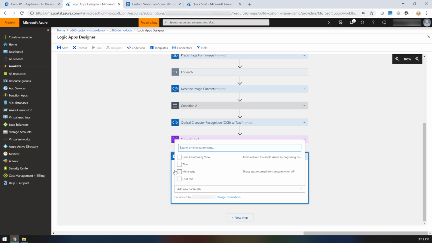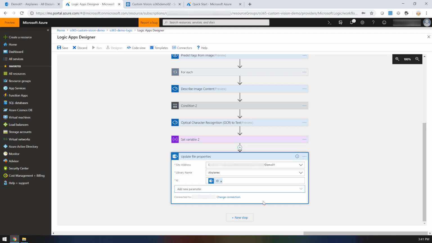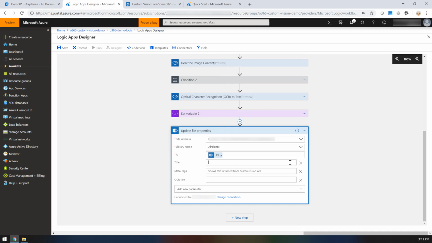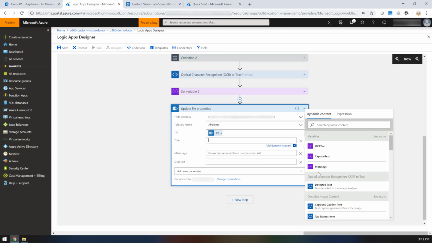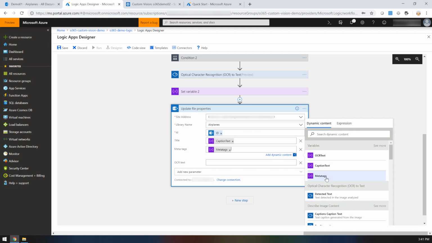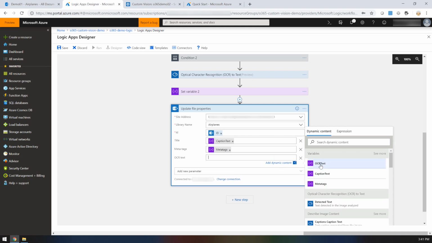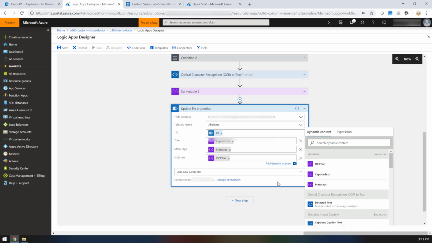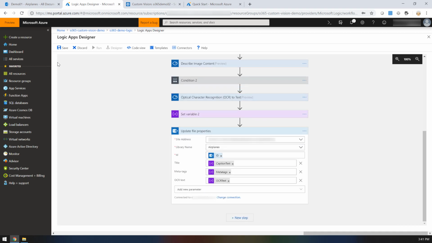So I'm going to populate title, meta tags, and OCR text. I'll get additional items here. So for the title, I'm going to put the caption text. For the meta tags, I'm going to put the meta tags. And then for the OCR text, I'm going to put OCR text. There we are. So let's save this.